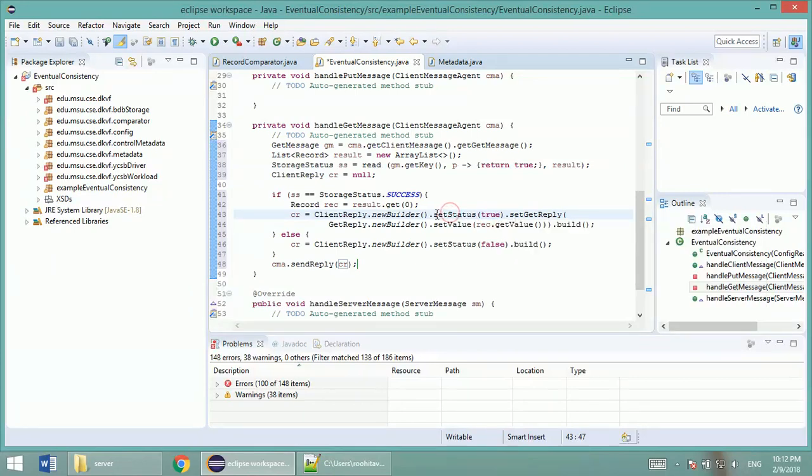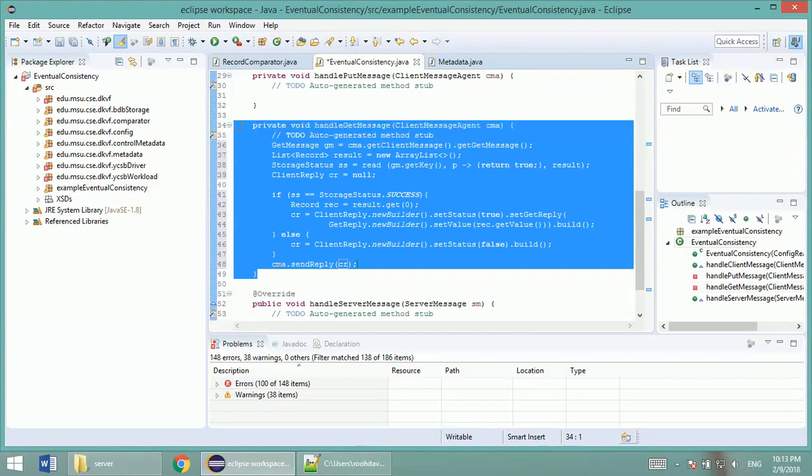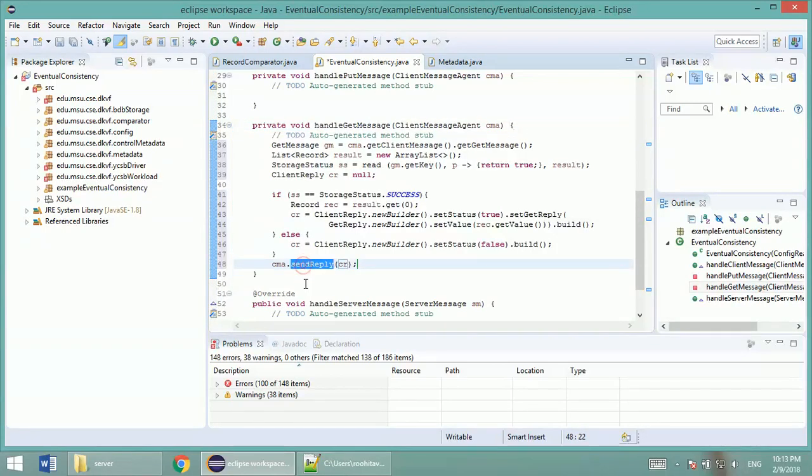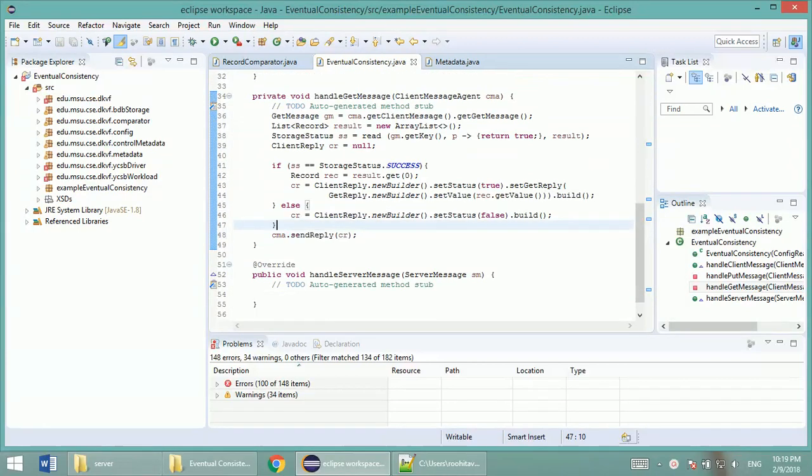So remember, the status and the value here are what we define in our protocol buffer, I mean .proto file. And if the storage is not successful, I create a client reply with a status false. And then using the send reply method of the CMA, I easily return the value to the client. So using DKVF, I don't need to worry about anything. The framework will call this function for me and provide an easy way to respond to the client.